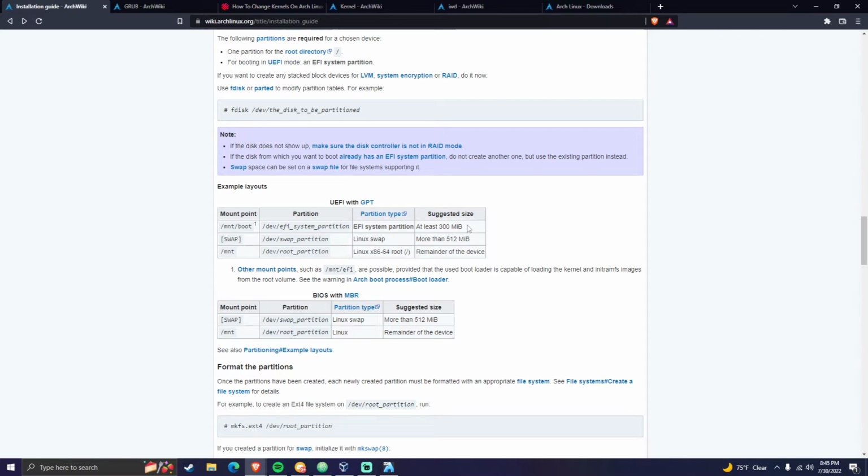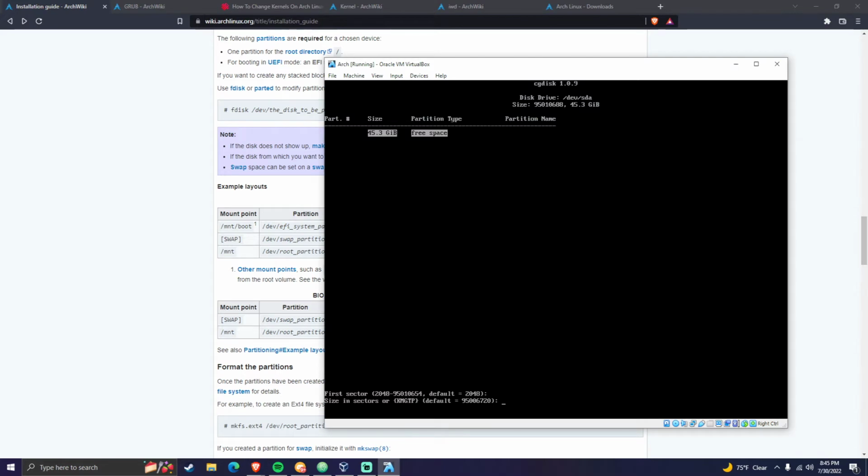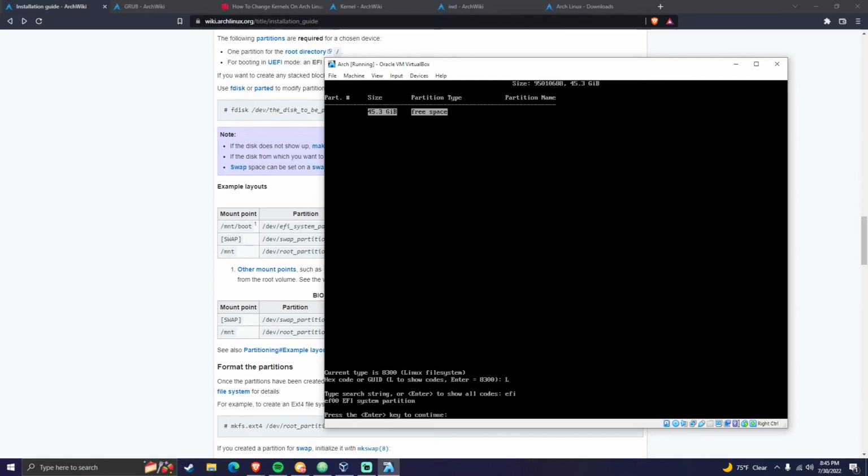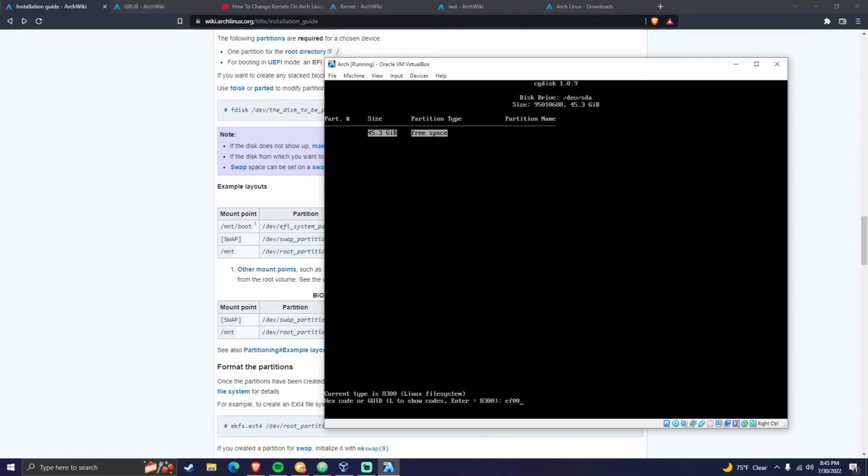So we're going to make this at least 300 megabytes. I'll give it like 500M for megabytes, and then press enter. And then the hex code for the EFI system. I don't know that, so just type L, and then you could find the code by typing EFI, and then it should be, yeah, EF00, that's going to be the code. So we're going to type EF00. There we go, and then we're going to call this boot.